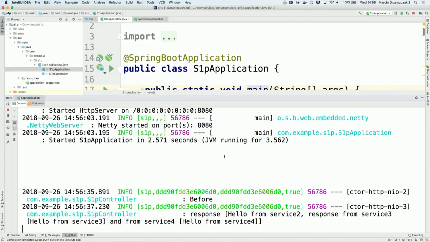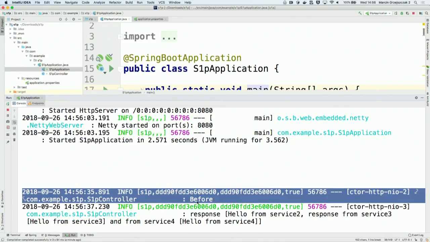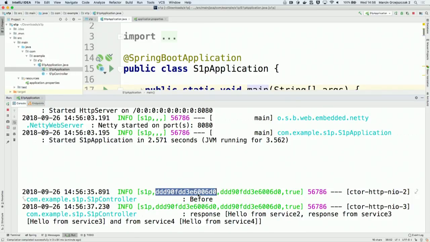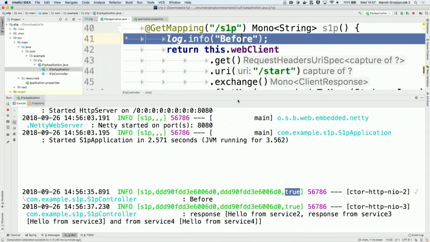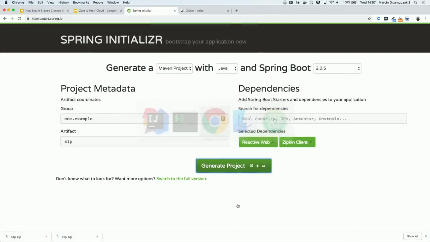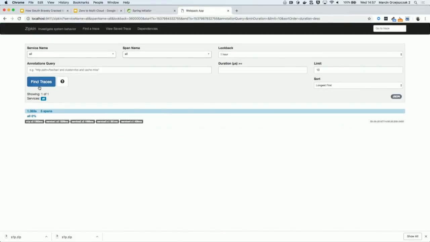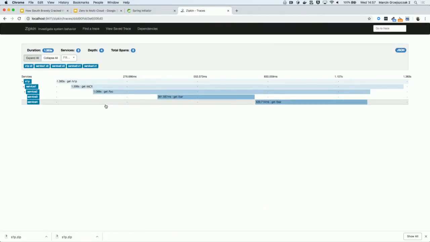If we check out the logs, we'll see that in the before, we already have a trace ID. So for those who don't know, Spring Cloud Sleuth modifies your logging pattern to include the name of the app, the trace ID, the span ID, and whether we should send the span to Zipkin or not. So in the before section, we already have the log, and then we have the response, which also has the span ID. So if we go to Zipkin, if we do find trace, we find our trace.